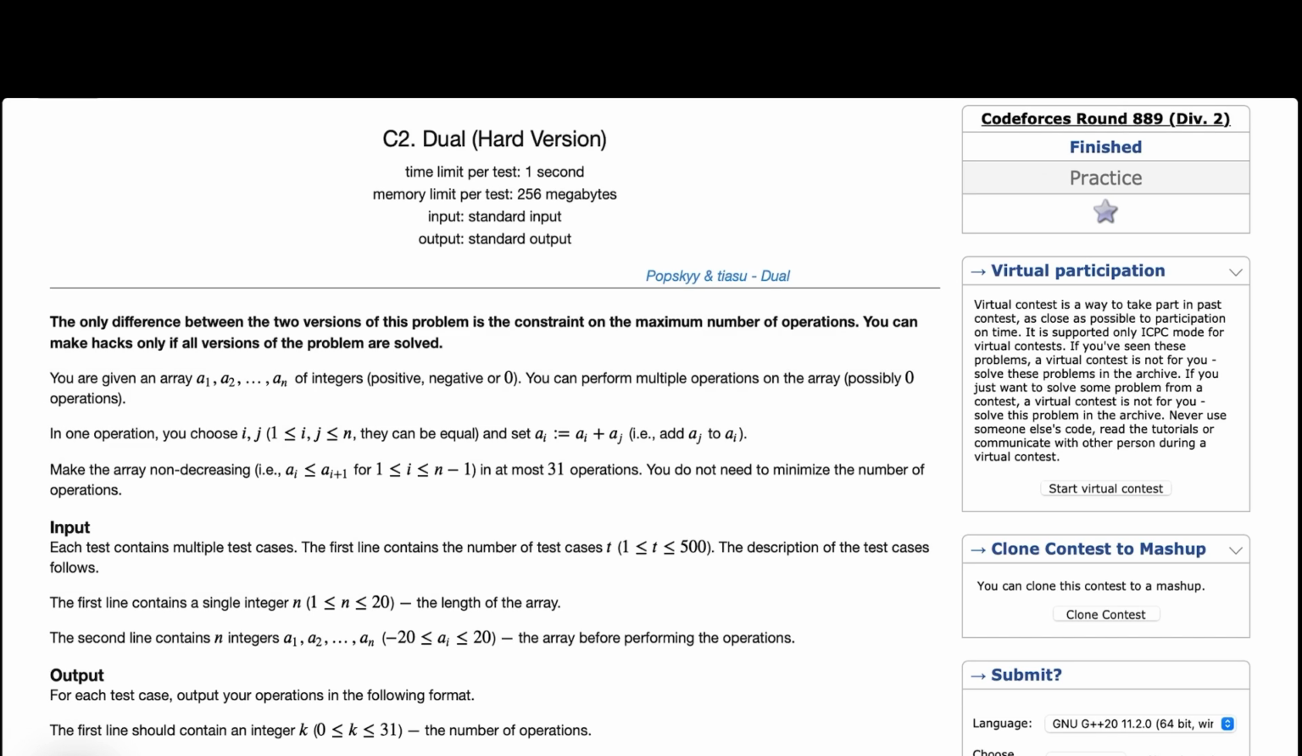The problem states that we will be given an array of integers which might have positive, negative as well as zero. Now we can perform the following operation, that is, we can add any two integers ai and aj and set ai to that value. Now we have to make the array non-decreasing in at most certain operations. Whereas in the easy version, we are given an upper limit of 50 operations. That is the only difference. Everything is same. So if we take a look at the test constraints, t is less than or equal to 500. The length of the array is between 1 to 20, and the numbers are between minus 20 to plus 20.